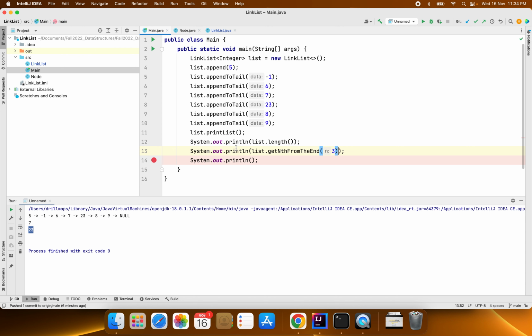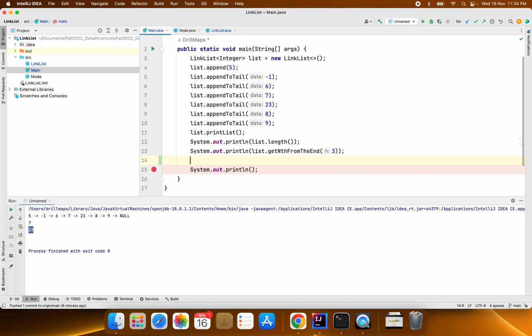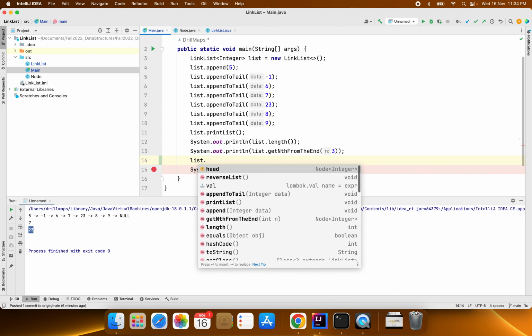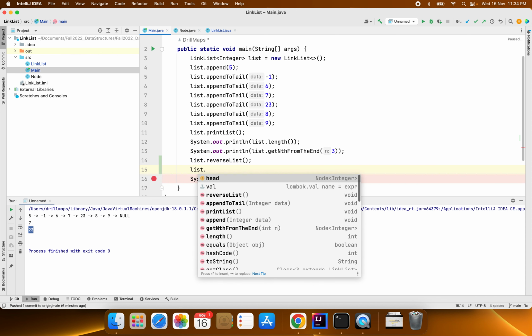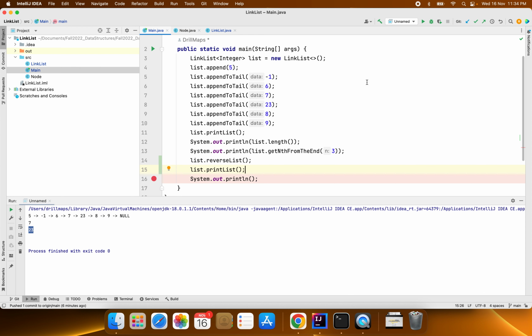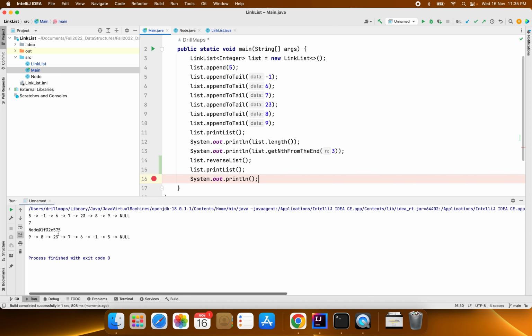We'll come over here, where we get the nth from the end, and we'll say list.reverseList and then list.printList. First it should print 5, 1, 6, 7, 23, 8, 9 and null. Next it should print 9, 8, 23, 7, 6, -1 and 5. So let's just run this. I think it should work. Okay, 9, 8, 23, 7, 6, -1 and 5.